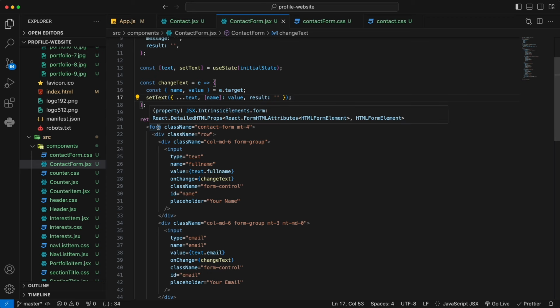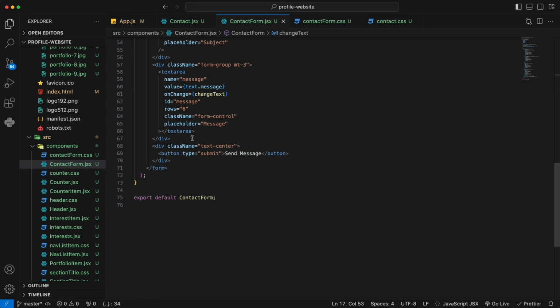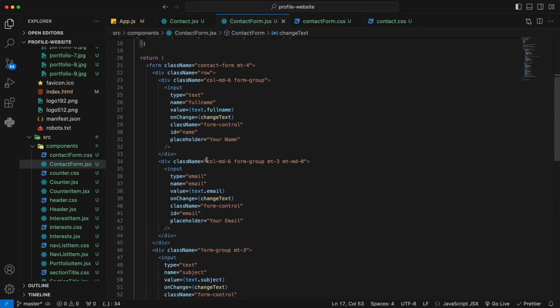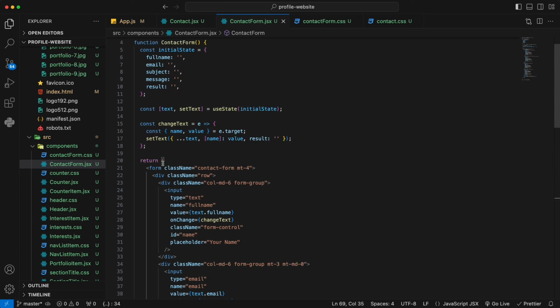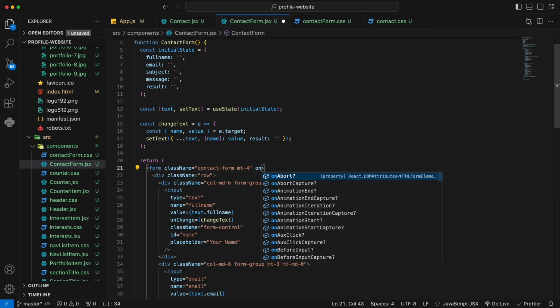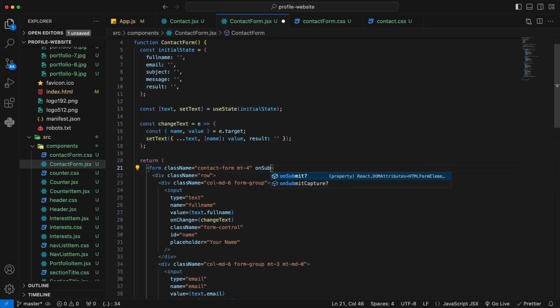Because when the user actually clicks the submit button inside this form, it should trigger that submit function. Here we have said that this button type is submit, so whenever the user clicks on it, it will trigger a submit event for that form. But we have not got a place to write that submit event. So above here, at the form, we say onSubmit.